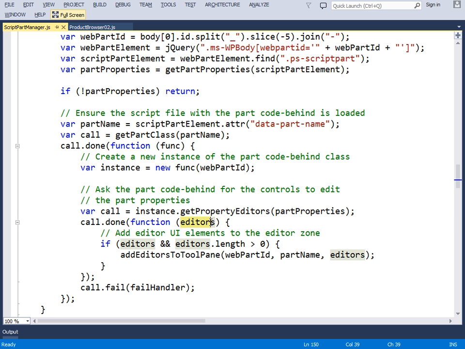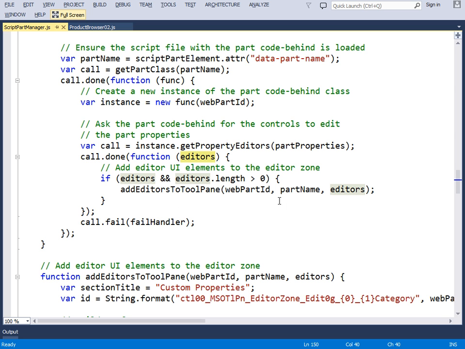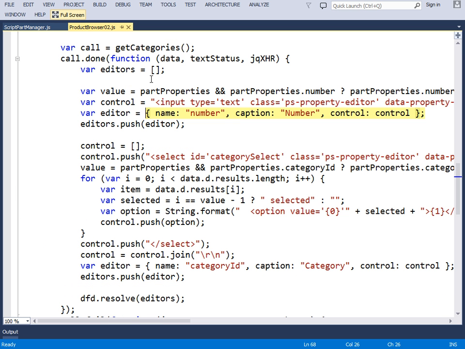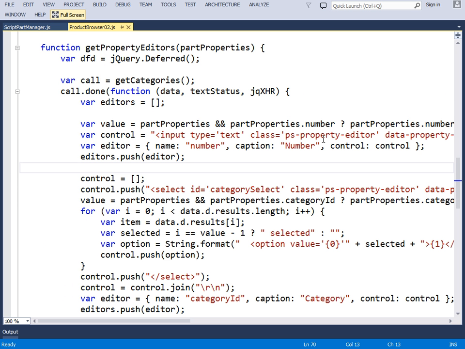So this editors will be an array, and then we'll loop through the array and add those editor controls into the toolpane. So let's take a look at getPropertyEditors from our code behind class. Coming back to our code behind here, here is the getPropertyEditors method.